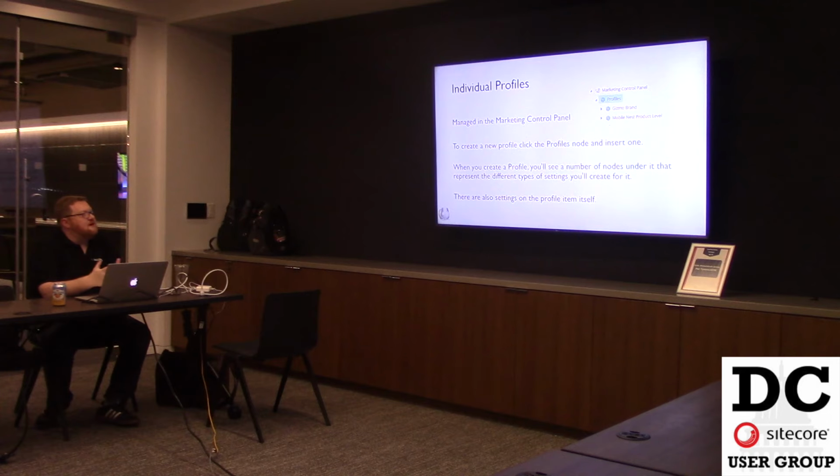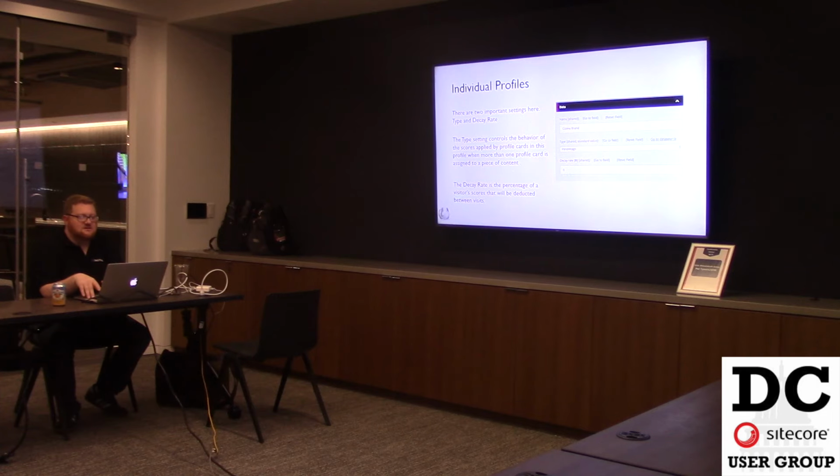When you create the new profile, you'll see a number of nodes that get created underneath of that, which represent different types of settings that you need to set and create for it. There'll also be settings on the profile item itself. And the two most important ones are type and decay rate. The type setting controls the behavior of the scores that get applied by the individual profile cards under that profile when more than one profile card is applied to a piece of content.